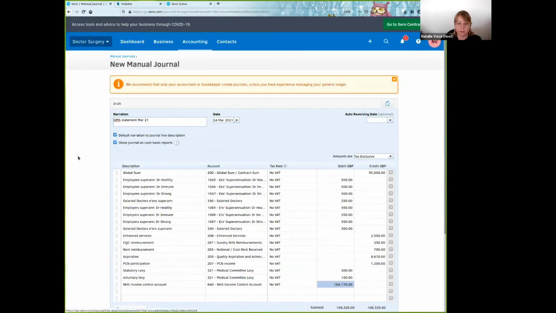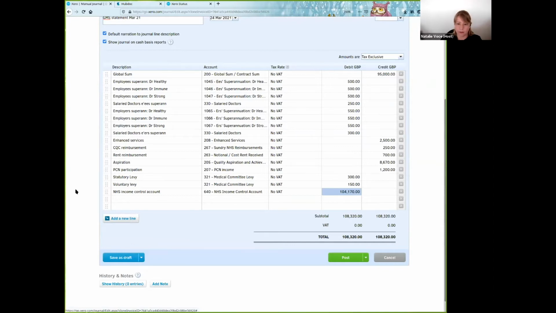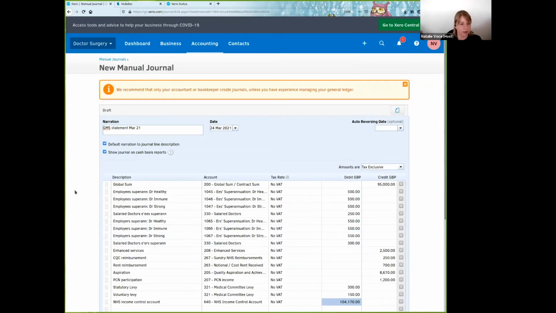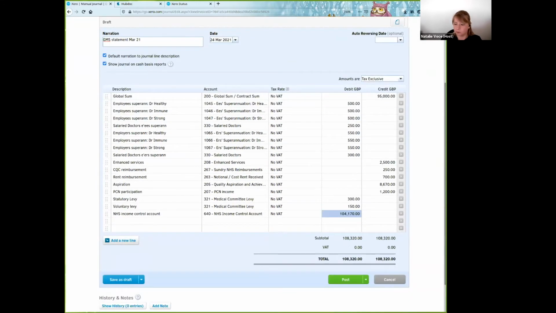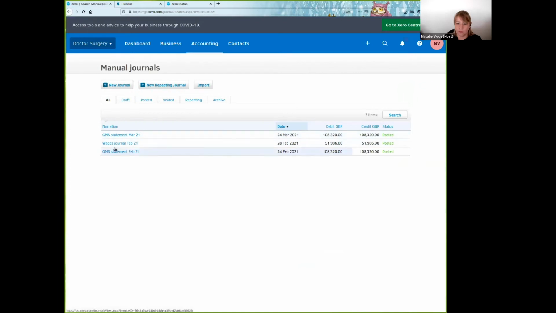Now, we recommended that to all of our practices that are on Xero as a way to help speed things up, because we know that GMS statements can be quite time consuming. If I post that, I've got my 2 months of GMS statements. When it comes to the income coming through the bank, again, the income just gets posted to the GMS control account, which should be zero at the end of each month.